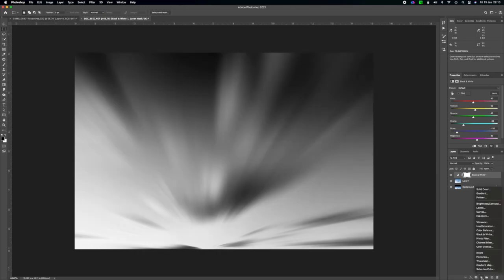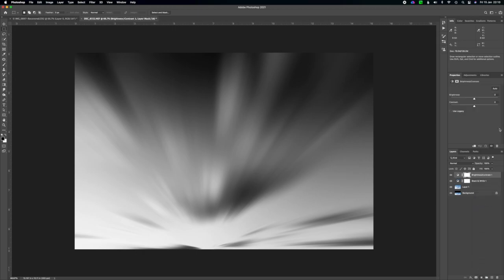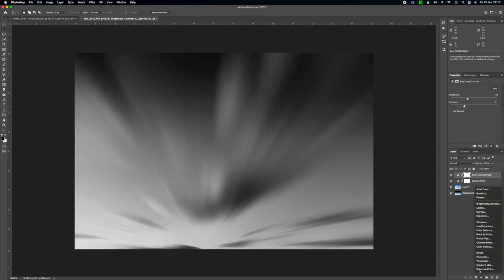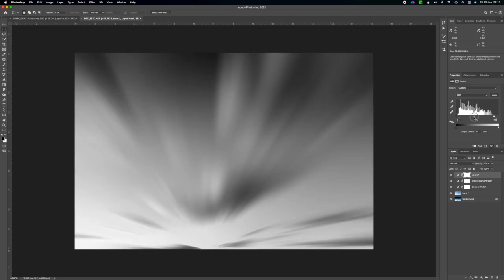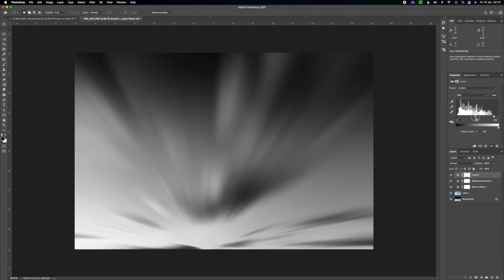If that's not enough, you can go up and adjust brightness, make it darker, contrast, etc. Just until you get what you're after. Levels, curves, you know. Take it as far or as little as you want, just till you get it how you like it.